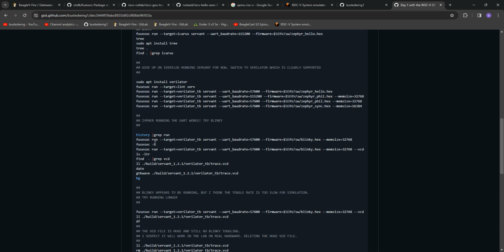So I think I did a -h, but then I ended up going to the FuseSoC documentation, which pointed me to needing a --vcd flag to capture VCDs. So I did that, and sure enough, it hides it down here at this path: build, servant, blah, blah, blah, Verilator, TB, trace.vcd. So it doesn't make it obvious where it hides it, but you can find that.